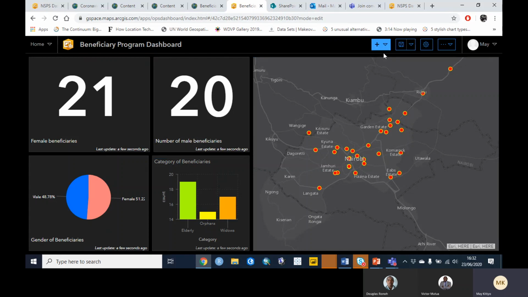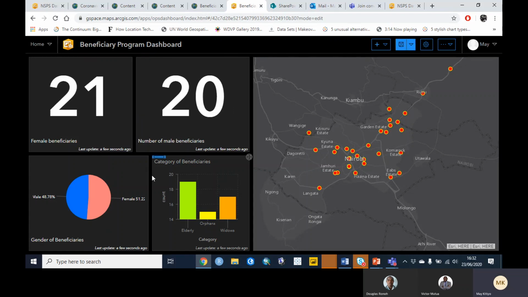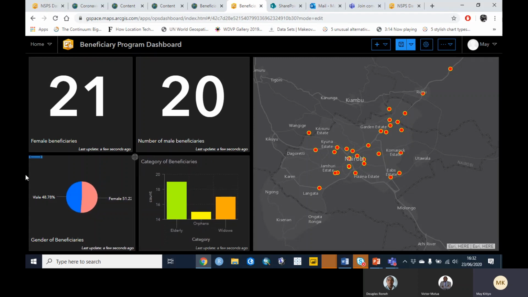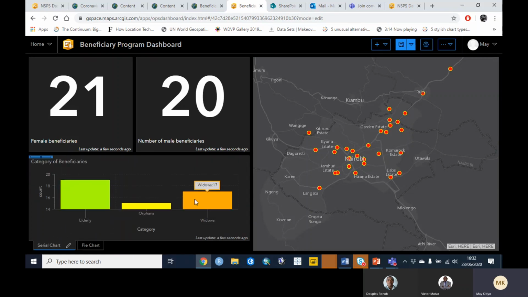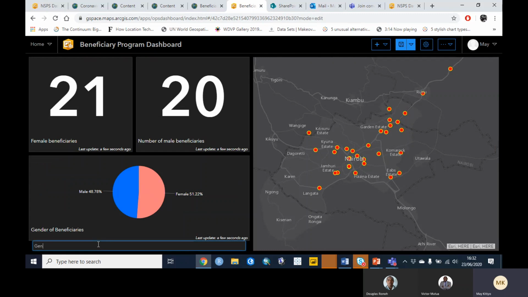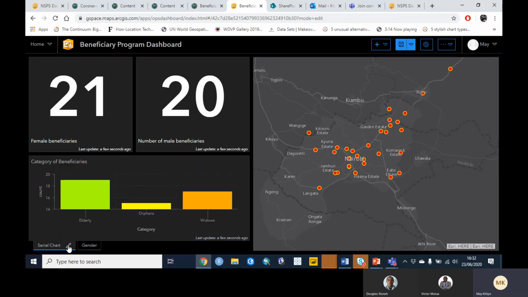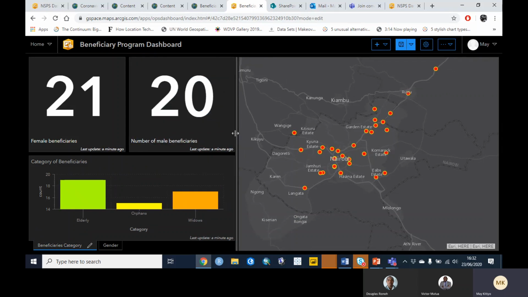And then after that, we'll do one more. Maybe we can try to bring in interactivity before we, okay, maybe I can move this to another section. You can actually have them on top of each other. And then here, I can call this gender. So that when someone comes to the dashboard, they have a chart that shows category of beneficiaries. So you have beneficiaries category, and then when I click here, I have the gender. Sometimes you can also do that if you have a lot of items on your chart and you'd want all of them to appear.